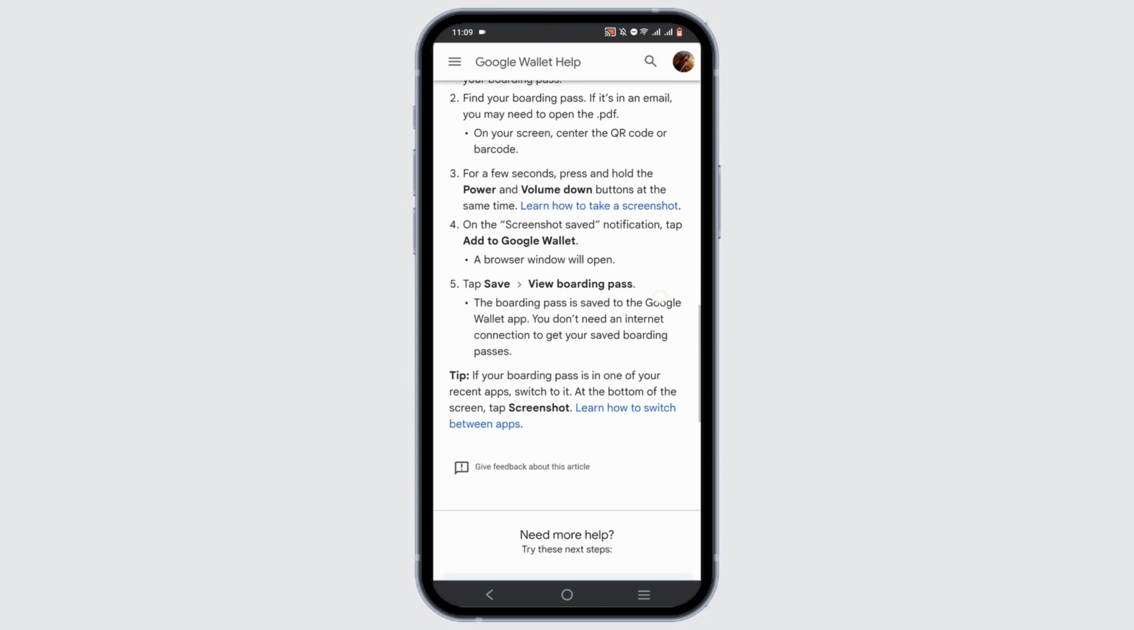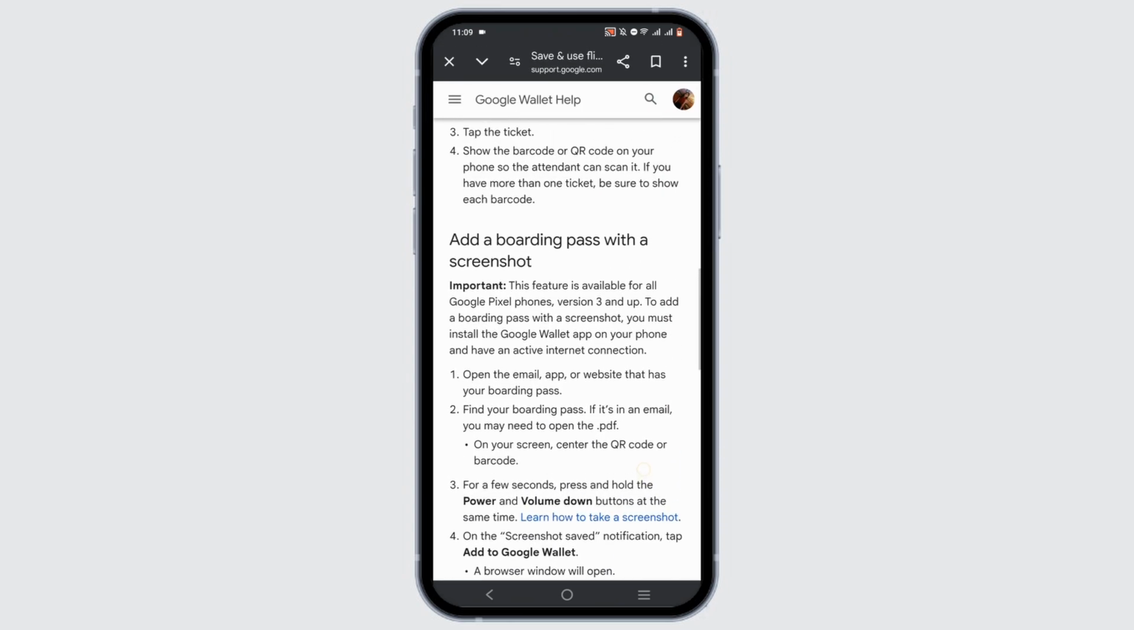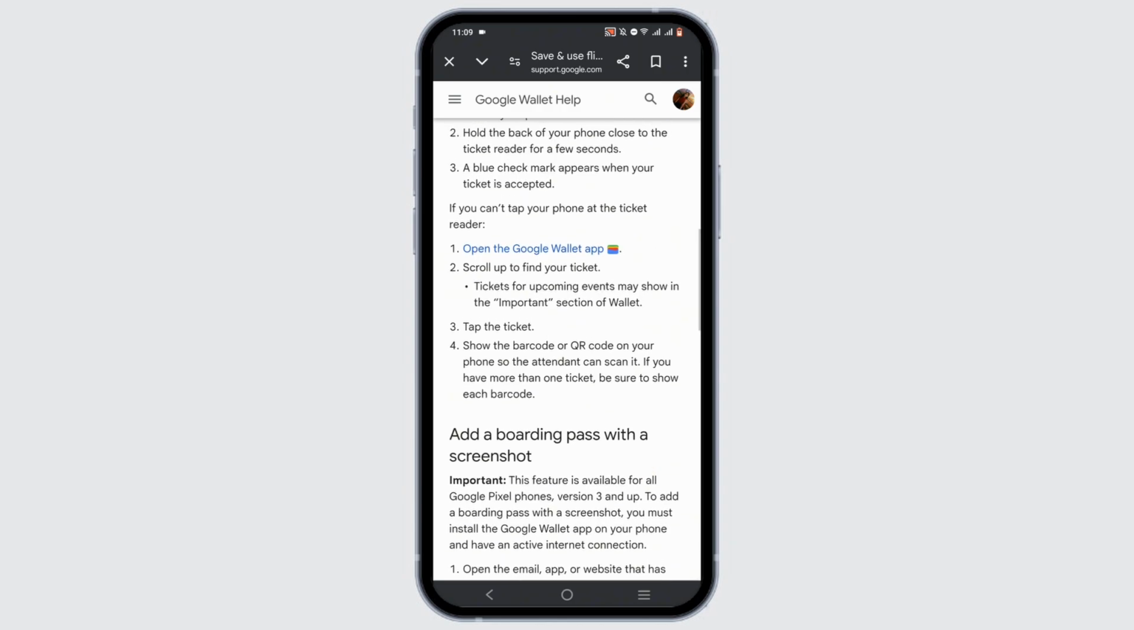Now, if you want to manually add through your Google Wallet, all you need to do is open up the Google Wallet application, then find the option of Important section of Wallet or Upcoming Events. Then tap on the ticket. Show the barcode or QR code on your phone so the attendant can scan it. If you have more than one ticket, be sure to show each barcode.